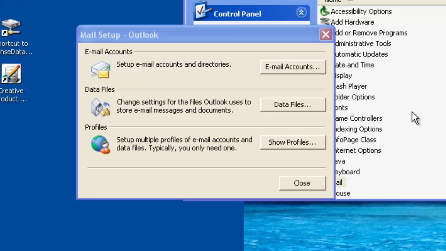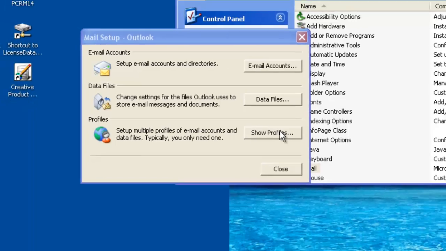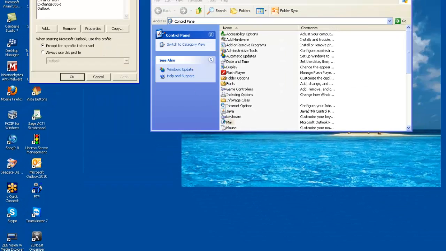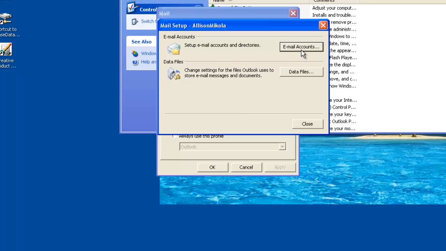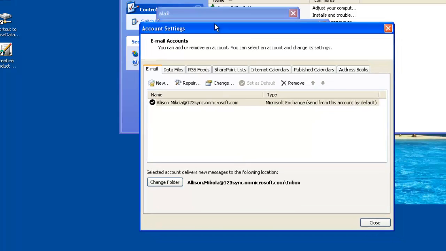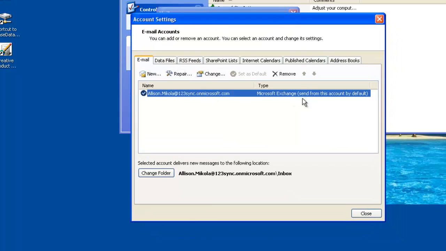So now we got to look at the properties of the profiles. Let's click on Show Profiles, go back in here, and then click on Alison Mikola. We'll click on Properties, and we'll look at the email accounts properties for it. That will actually get that profile's email account properties and how it behaves. So we select the email account, which is an Exchange account, and we click on Change.